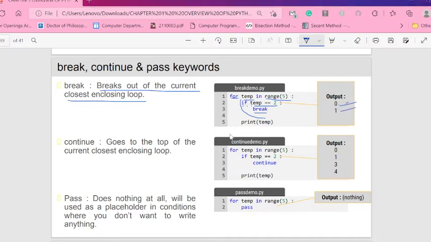We'll see practically how break, continue and pass will work. But let's first understand the concept. Second one is continue. So continue goes to the top of the current closest enclosing loop.